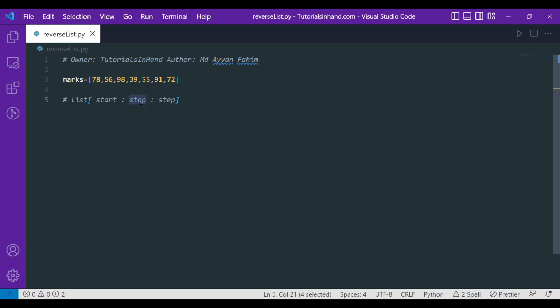minus 1. The reason being, it takes a value minus 1, which means it moves up to the position excluding this value. And the step represents the number of iterations that we have to take, or the calculation that we have to perform in order to move to the next value. So let me give you an example so that we can understand it.